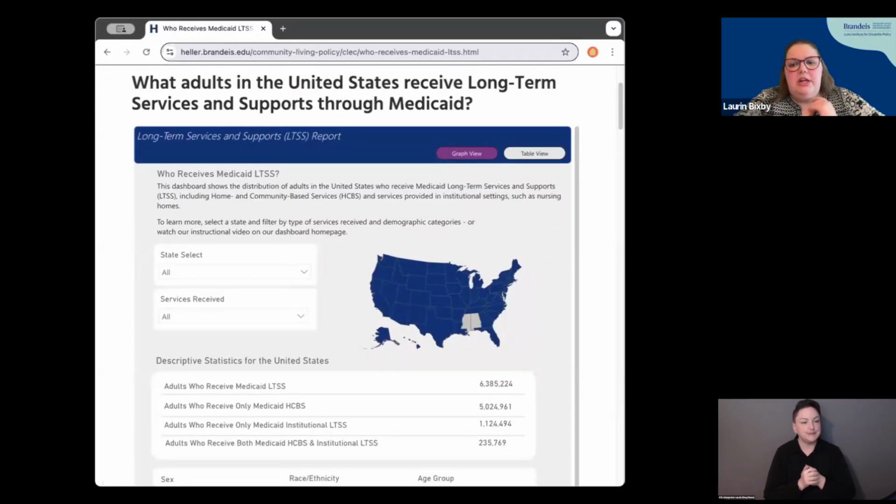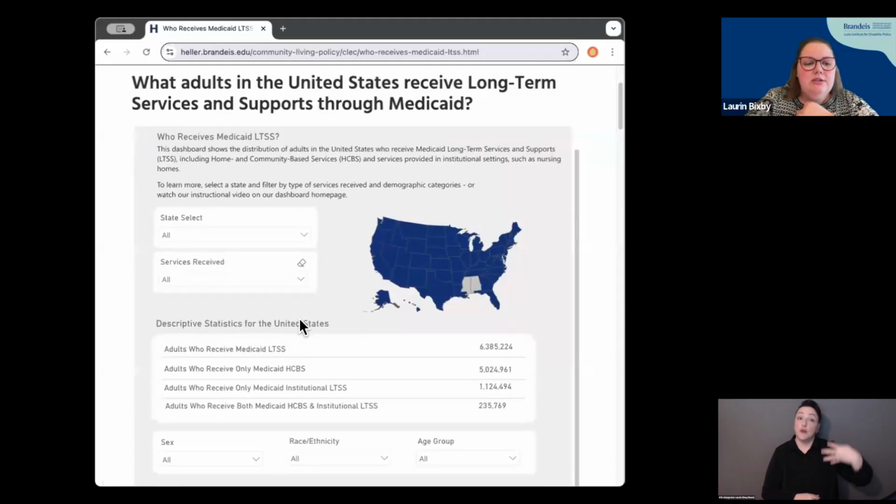And so this dashboard is set up very similarly to the previous one. You may notice here in the map that Mississippi and Alabama are excluded, and that's due to the data limitations we talked about earlier. But here you can select by state and by the type of Medicaid LTSS service.